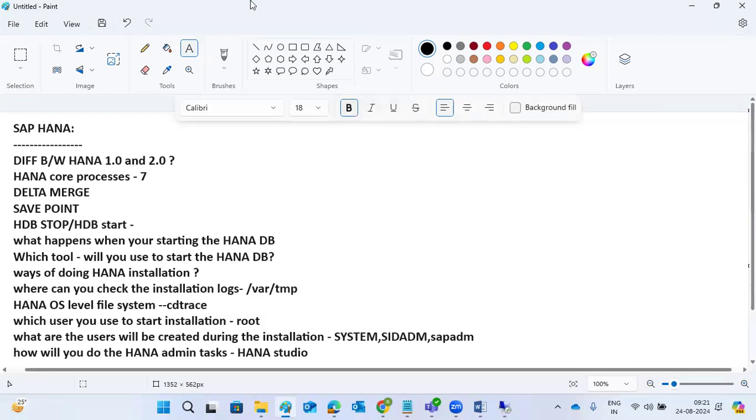Yeah, replication comes under high availability only. HA means high availability. We will also be discussing table partitioning, how to partition a table. That thing we'll discuss as well.